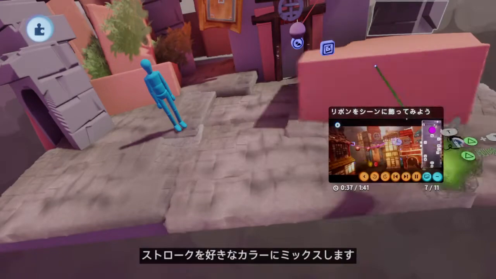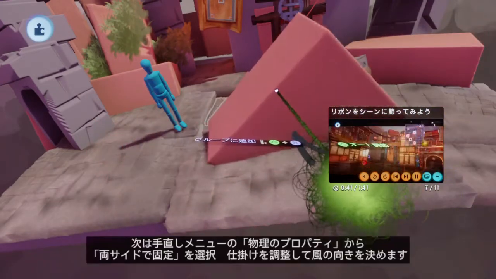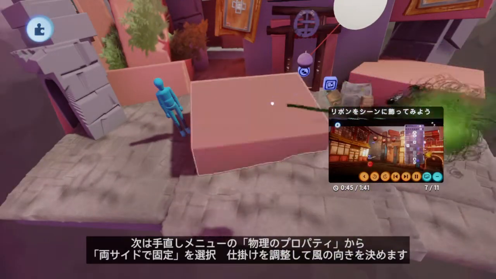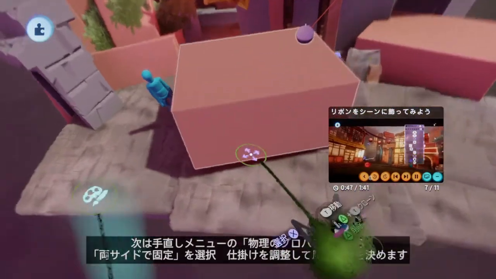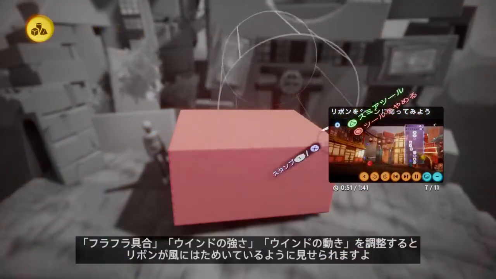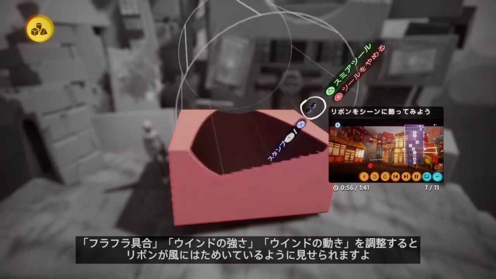I tint the paint strokes to get a color I like. Now I can tweak the physical properties of the painting. I make it attached at both ends and use the gizmo to tweak the wind direction. I want a bit of wind flutter, so I tweak the floppiness, as well as the wind strength and wind flap frequency to suggest a light breeze.